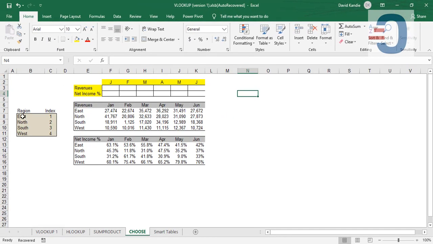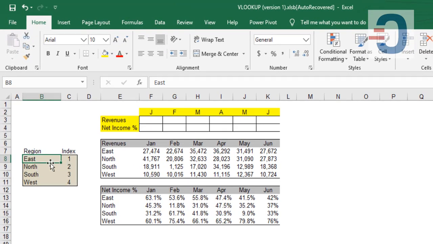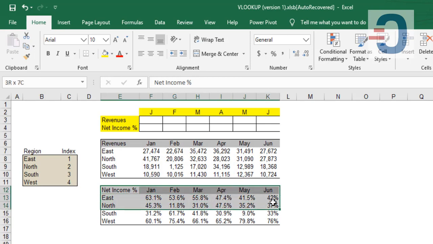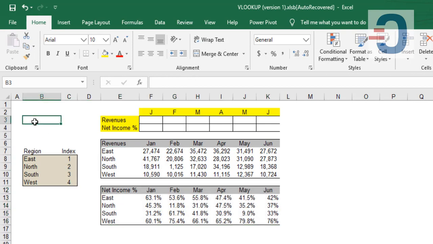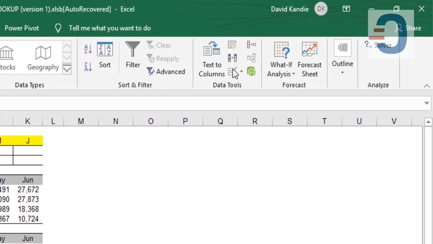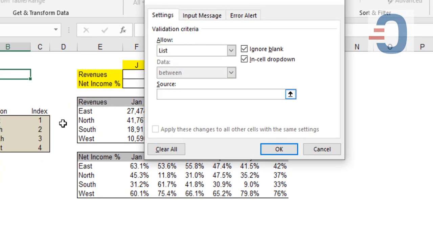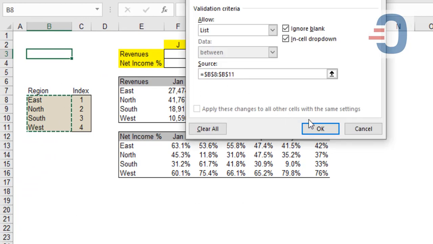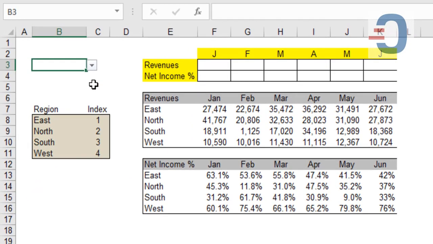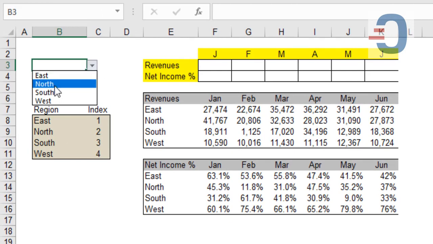Now, first, we are given data for the region and the index so that each region has a number associated with it. On this other table, we have the revenues per region from January to June and the net income from January to June per region. Now, first, we validate a list of regions on cell B3 by going to data validation, then get a list from the source, which will be the regions. Then click OK. Now we'll get at least one region on this cell, say North.